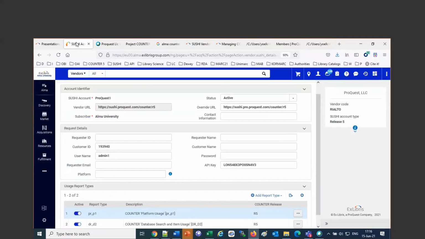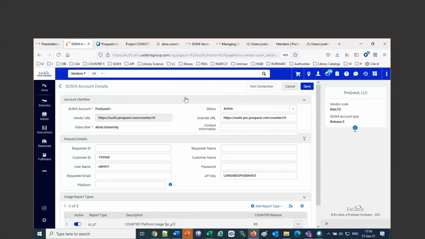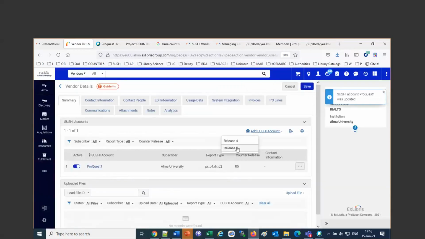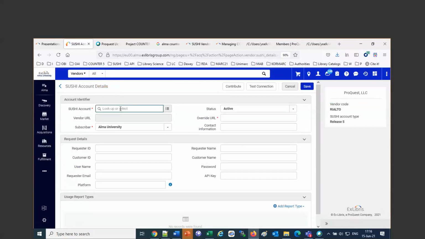So this one's saved. Now I'll go get another vendor. Now, it's possible actually for me to add another sushi account for a completely different vendor on this same vendor. I can come along here. Let me save this. And again, say add sushi account, release 5, and say I want this one to be called, hold on, John Benjamin's. John Benjamin's. And again, it brings me the information. I'm doing it on purpose in the same vendor because there was a question related somewhat to this. And then it gave me the vendor URL.